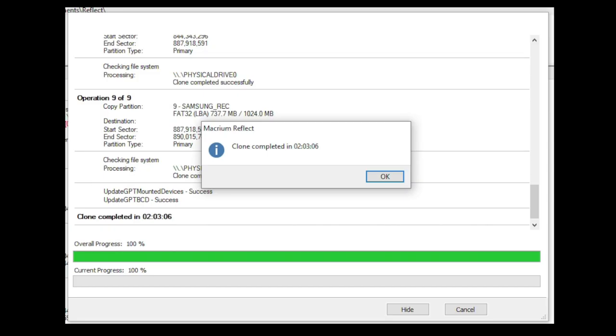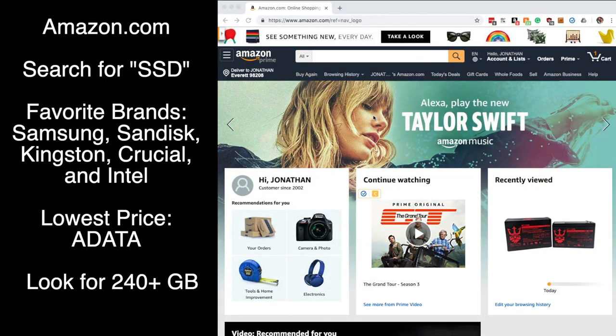Okay, the copy is complete. What I recommend doing at this point is to shut down the computer and unplug the hard drive. You'll be ready for step three. So let's see where you can purchase a solid state hard drive and what brands that I like.